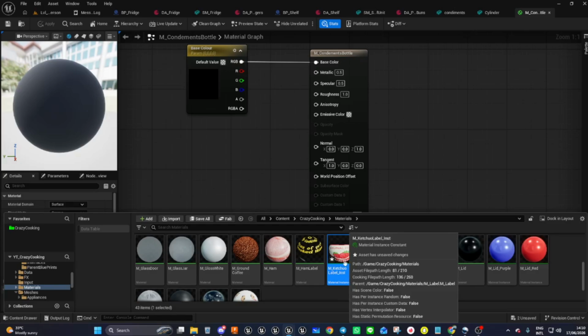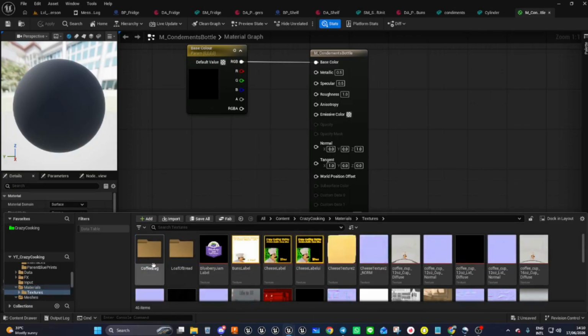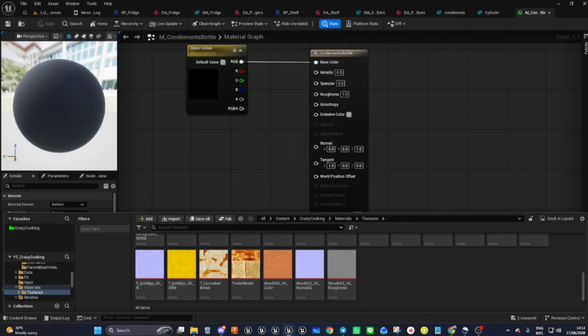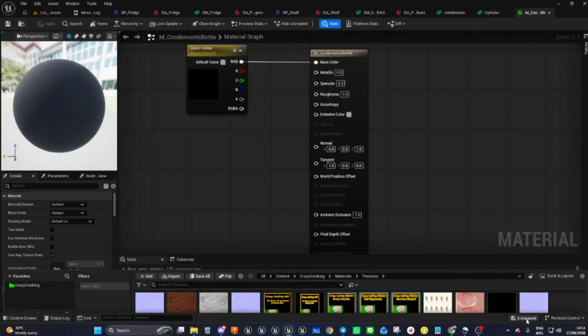So we're going to need the artwork for the label. So let's go ahead and get that. So we're going to go to our textures folder up here. Right click, import current folder. Got it open off the screen here. Go to your artwork folder and you will see I have put three labels: ketchup, mustard and mayo. Go ahead and open them like so. Let's go ahead and save.